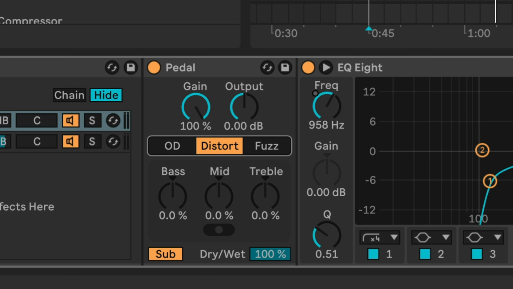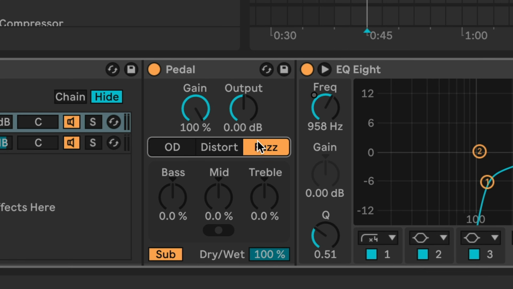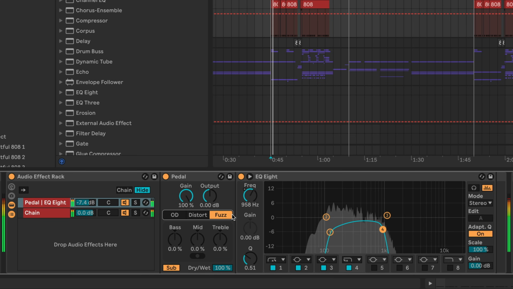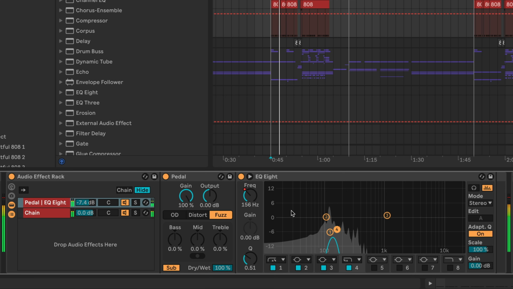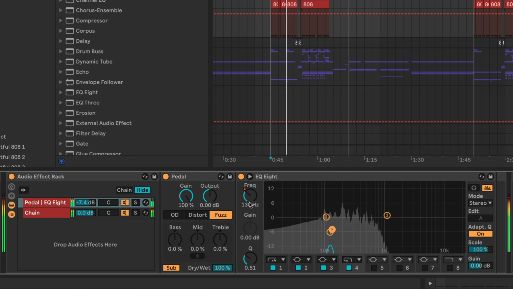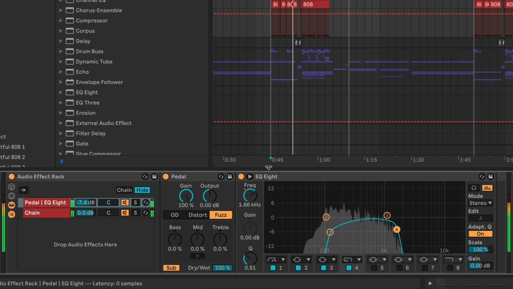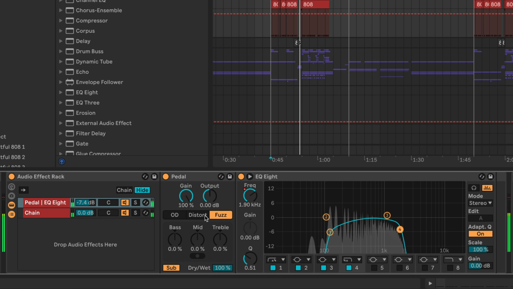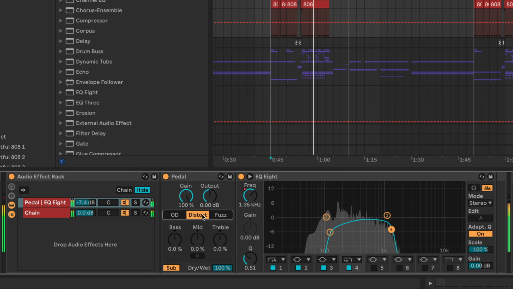So for this song, we really liked the distort algorithm. It kind of intensifies as you go to the right. Fuzz is the most extreme. Let's put the frequency filter back on. You can really hear it when the filter opens up. Whereas distort's just a little more chill.